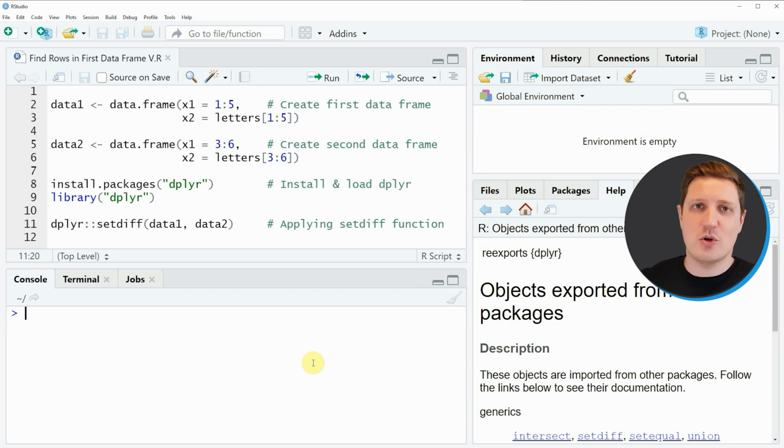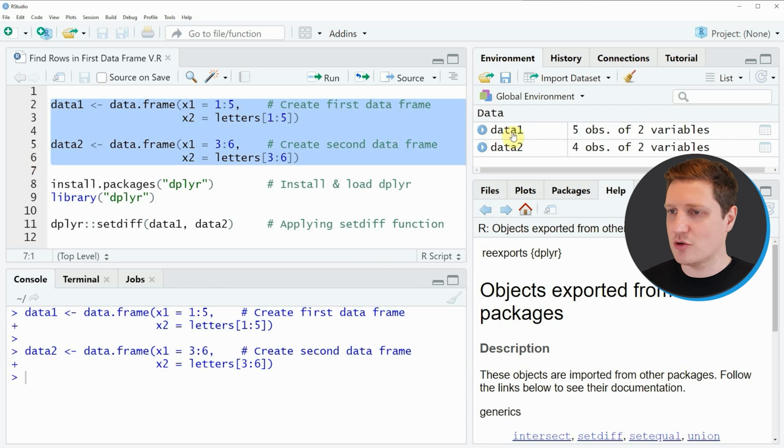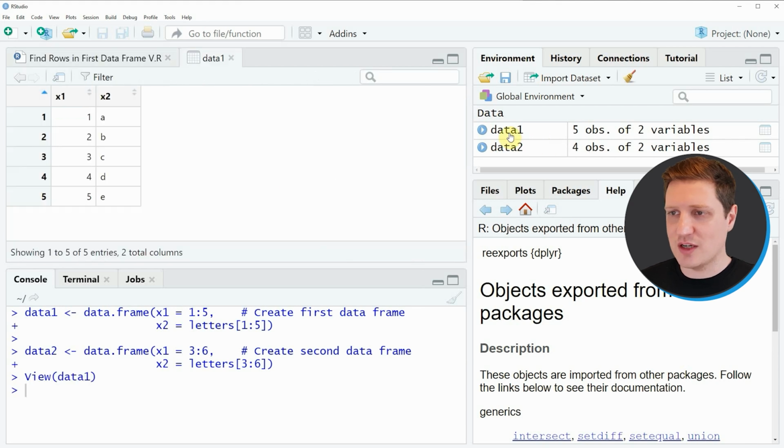So in the video I'm going to show you an example, and this example is based on the two data frames that we can create with lines 2 to 6 of the code. If you run these lines of code, you will see that at the top right of RStudio, two new data frame objects appear, which are called data1 and data2. And we can have a look at these data frames by clicking on the data objects.